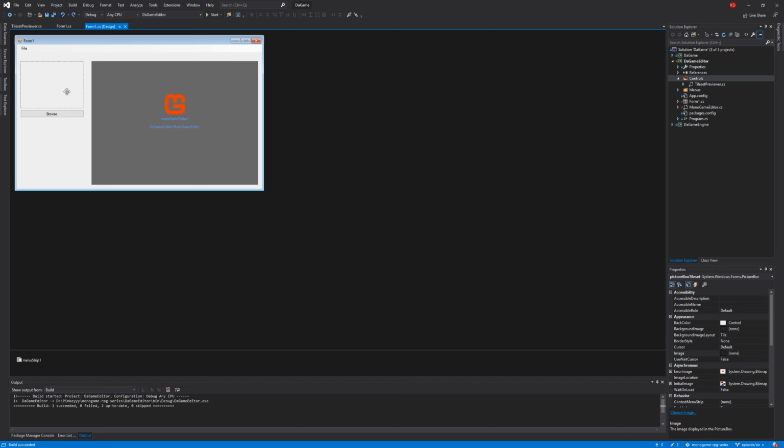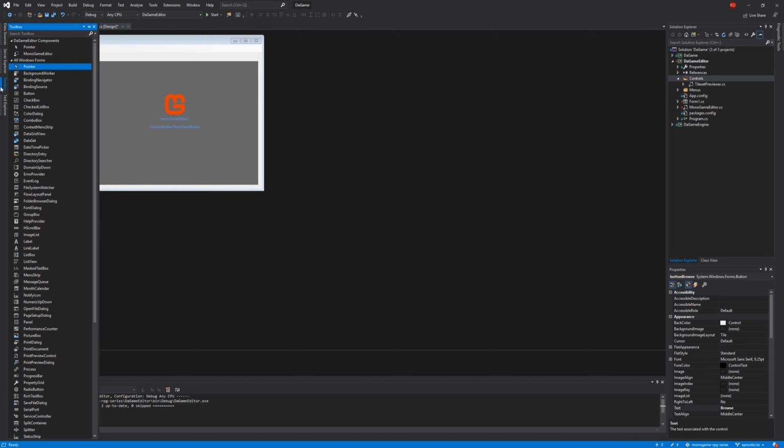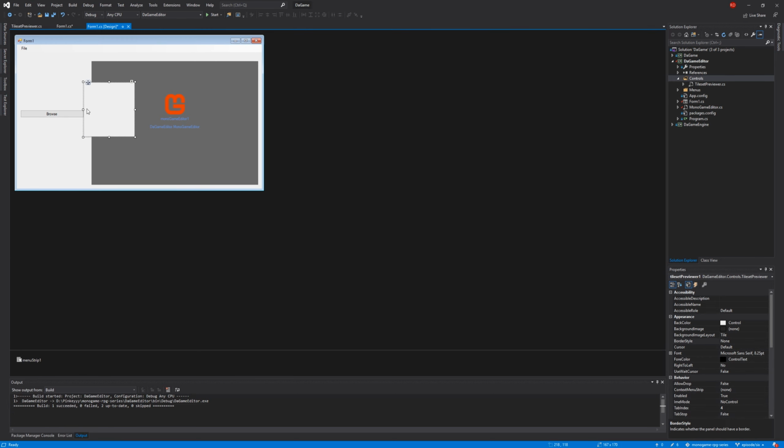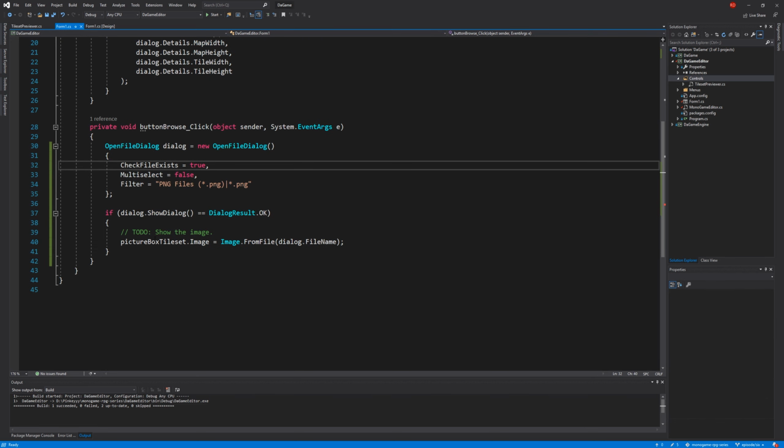So we build the control. Now delete the picture box. And then in our toolbox, we should be able to find our Tileset Previewer. So let's drag him in here as well. Place him pretty much where the picture box was. But now, of course, we have some code in Form1CS, which expects the picture box to exist, which it doesn't. Let's just comment that out for a moment.